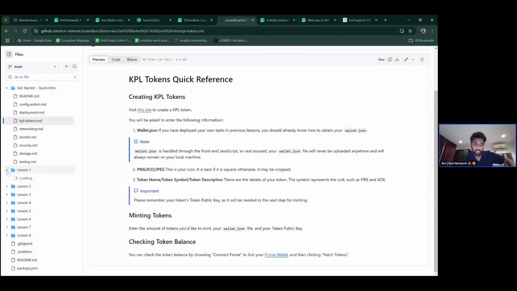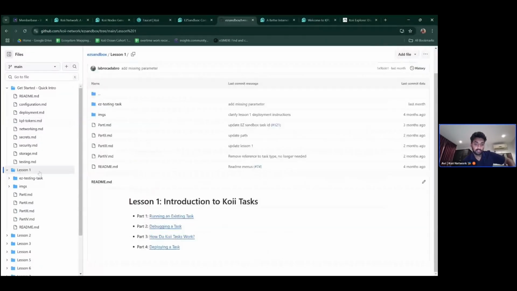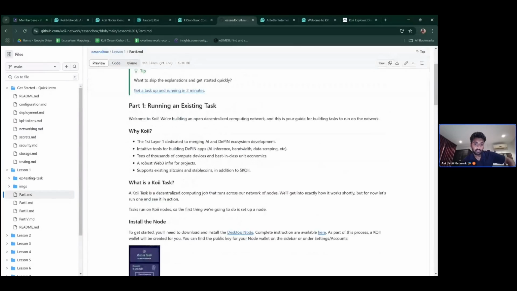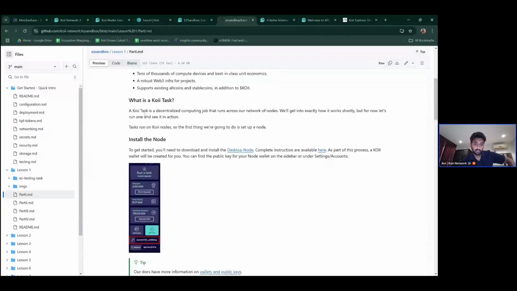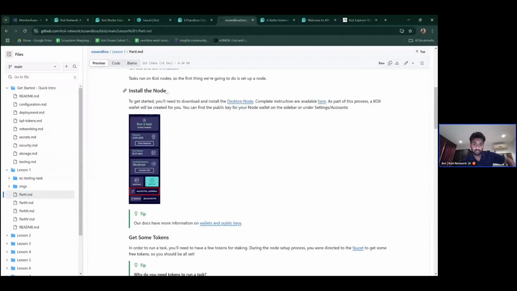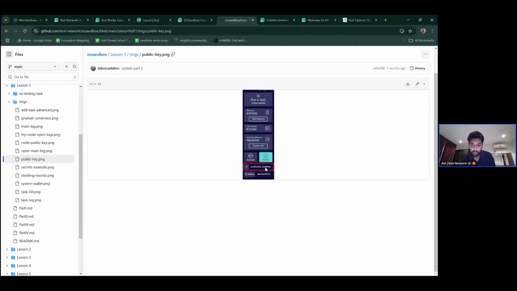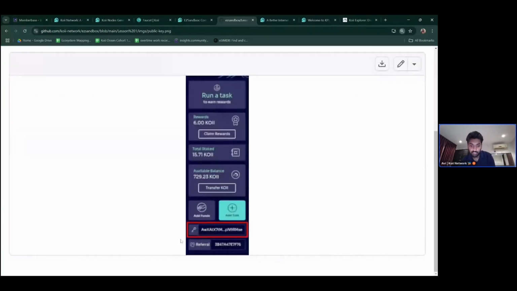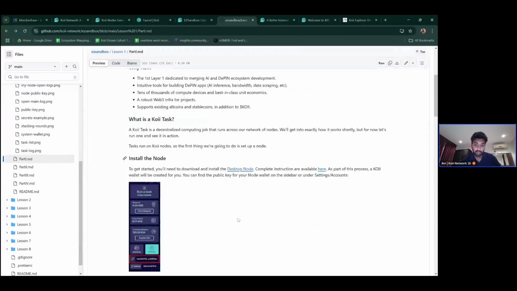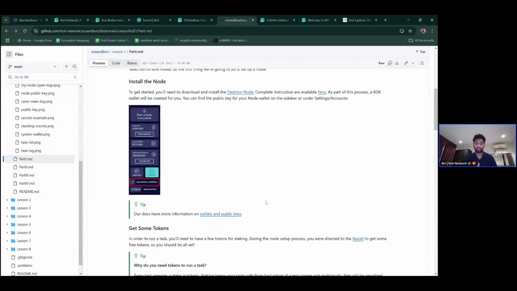But for now, we're just going to jump through lesson 1. We're going to show you exactly what a Koii task is and what running a task is like. So there's a bit about what is Koii and what is a Koii task. But really what we want to get to is to install the node. And the node's going to give you a bunch of different options on the left-hand side. Your wallet will be this little button right here. I'll zoom in. It'll look just like a key. You're going to want to remember that wallet address. It's basically how you get tokens in and out of your account.